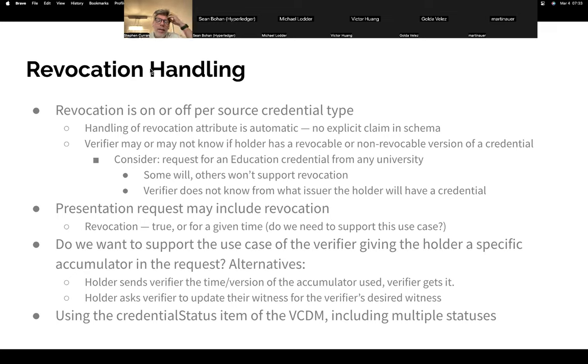Revocation handling. My inclination is to do it exactly the same as AnonCreds V1, which is rather than having a... as you've shown in AnonCreds V2, right now it's explicit and a revocation is inserted by the issuer as a specific claim.